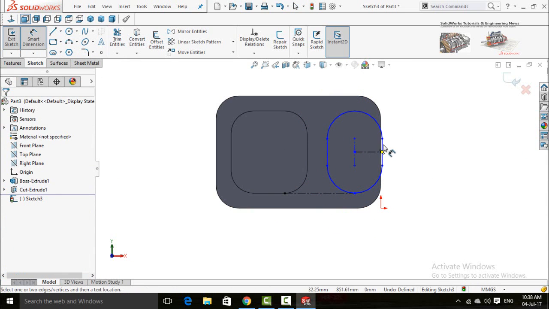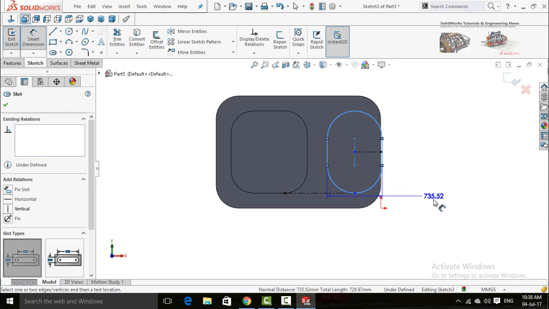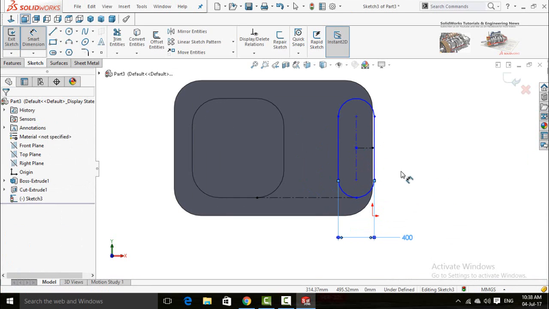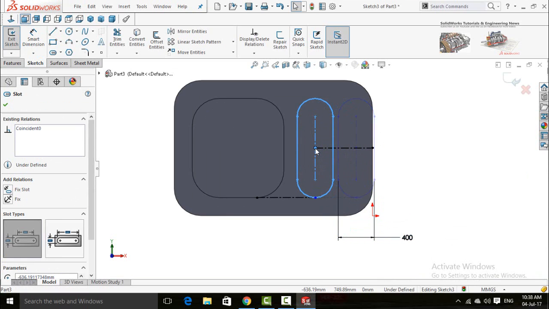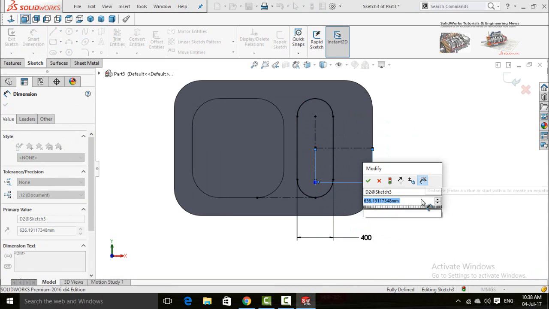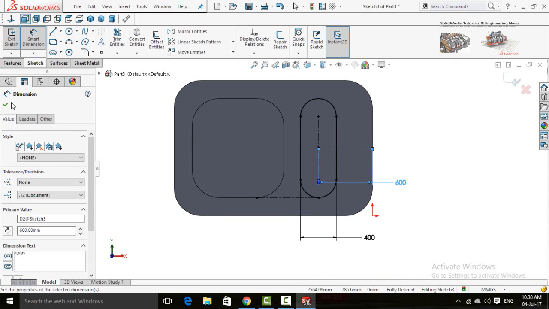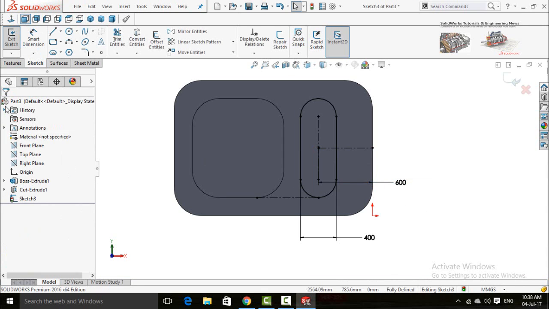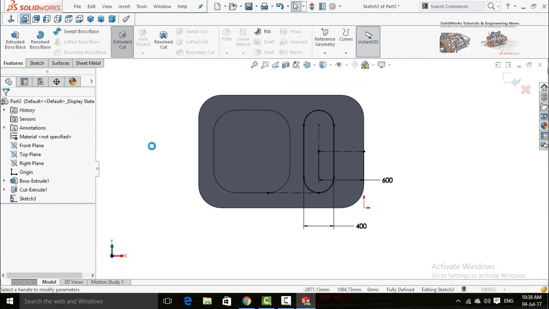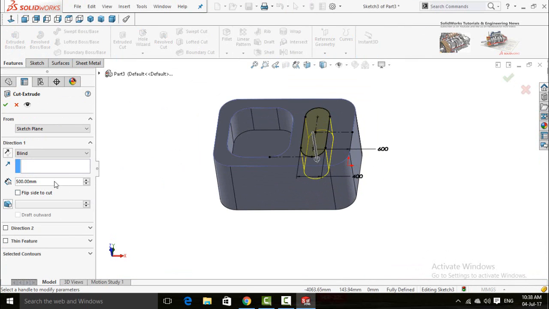Now define it 400 millimeters. Define this length 600 millimeters. Press OK button. Now in the features tab click on extruded cut command and cut it up to 300 millimeters and press OK button.